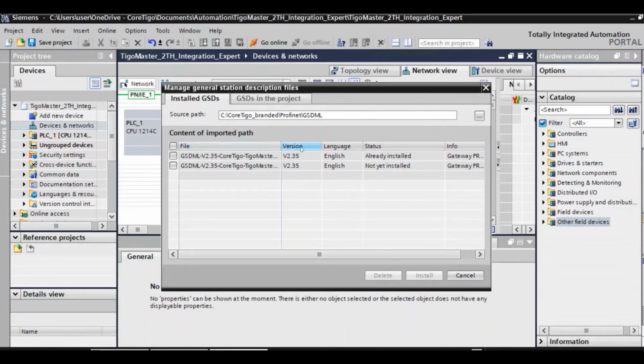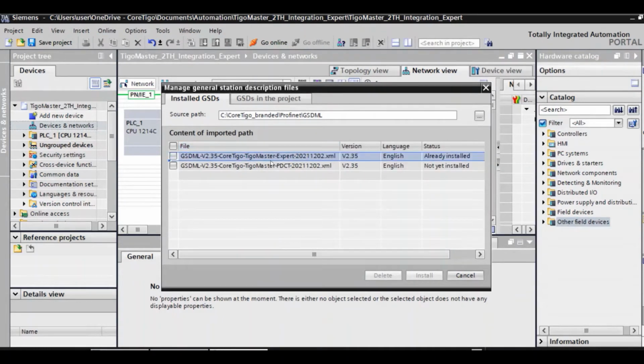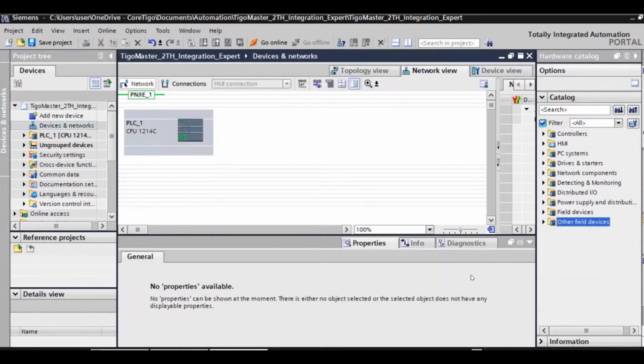In this example, we will use the expert file as opposed to the previous video when we used the PDCT file, since the expert file allows us to configure the wireless ports. We will click on Install. I've already installed it, so I'll click Cancel. The GSD file will be imported and installed in a Siemens environment.